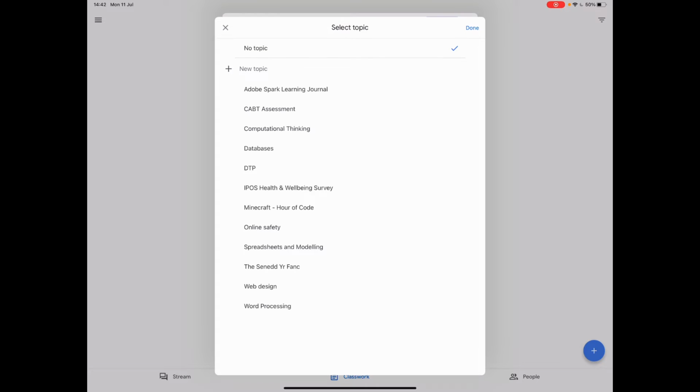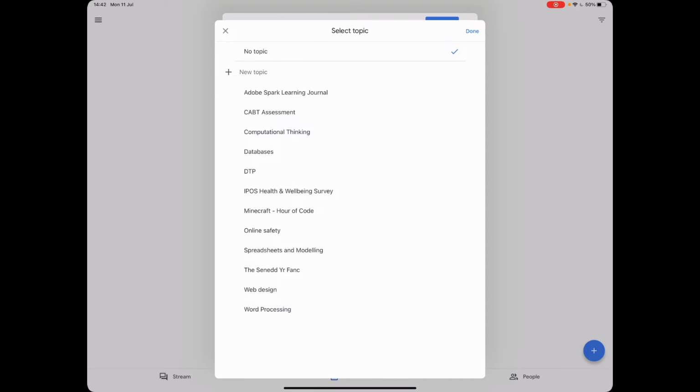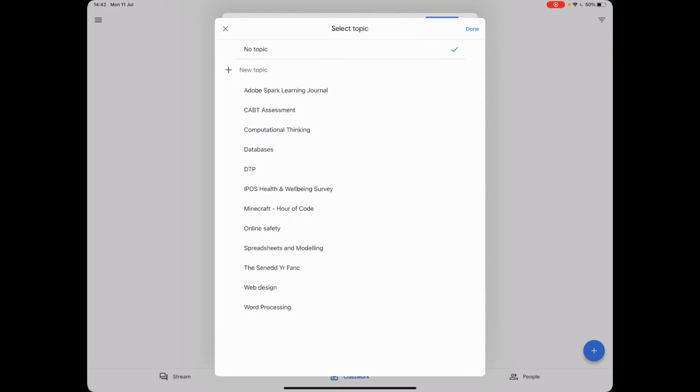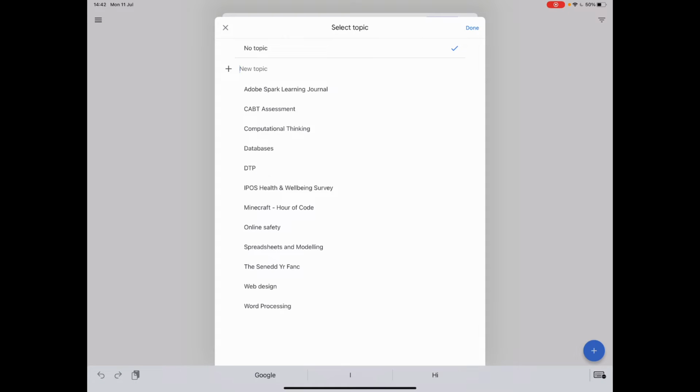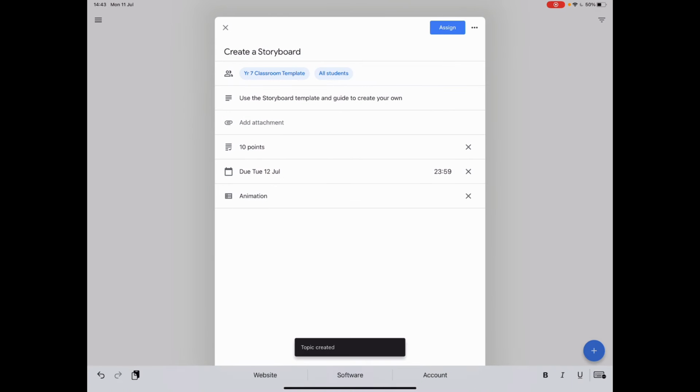And then the topic, if we have a look through here, there's not one for animation on there. So what you might want to do is just click on the plus at the top there, and then you can put one in for animation. Okay, and that will create a new topic. If it's one that's going to go in there, you can choose it from your list that you've already created. Okay, so click done on there.